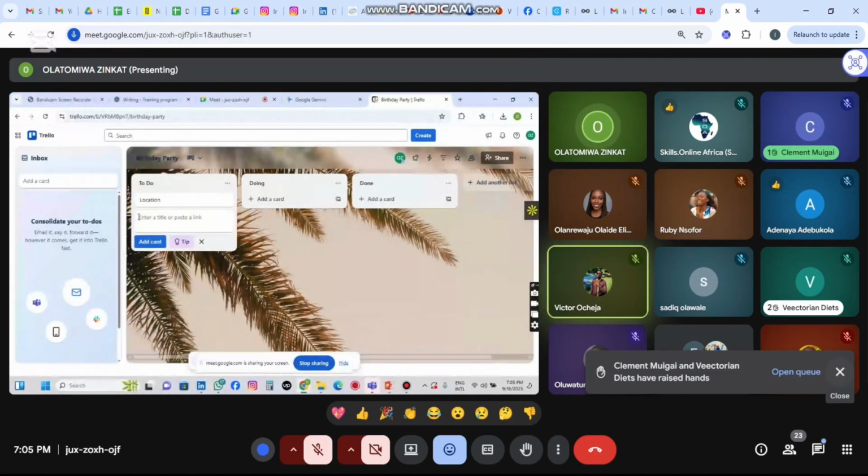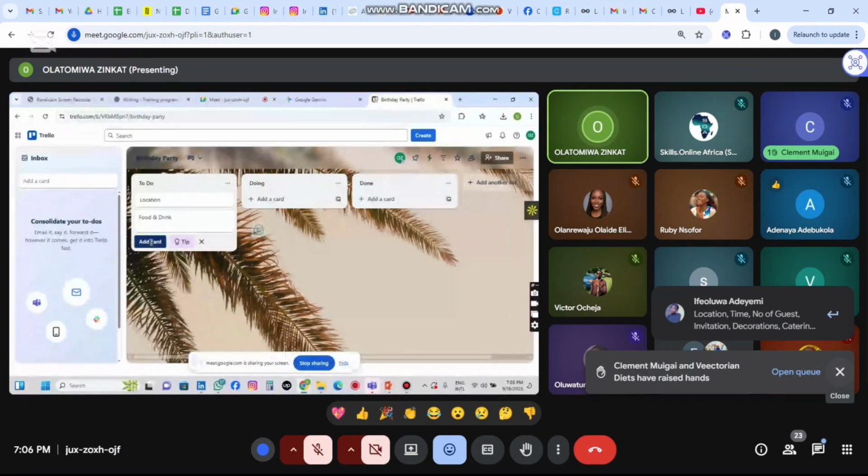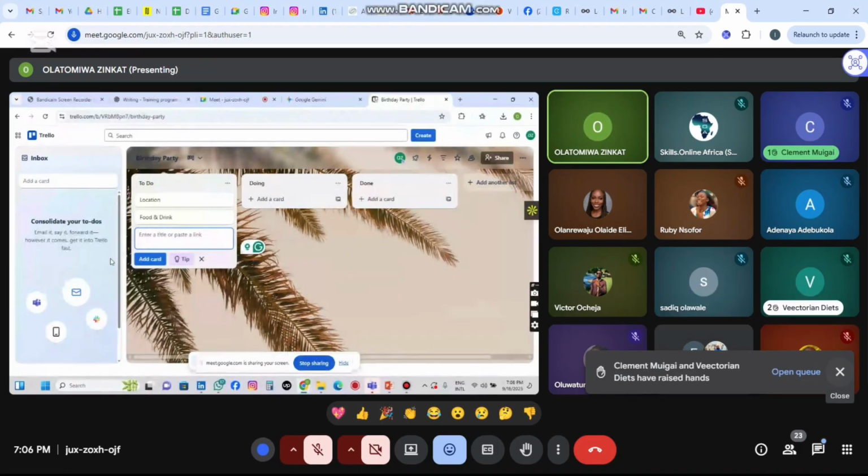Somebody said food and drink. Food and drink. I want something all of us can relate with. What other things are the things we are going to be doing? You have a birthday, you have an event coming. What are the to do? Guest list. Create guest list. Invitation. That's great. Guest list and invitation.